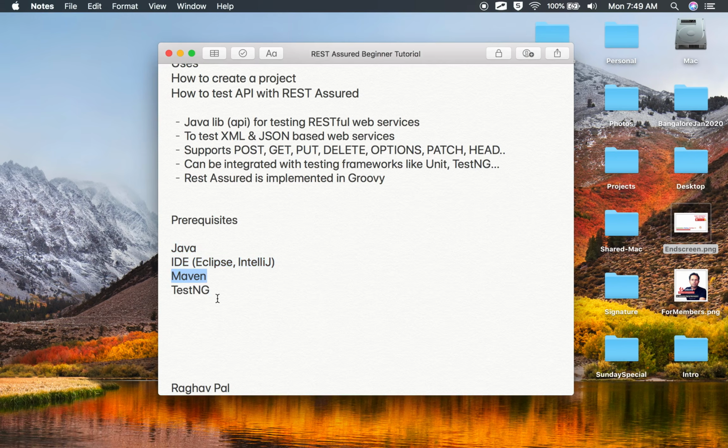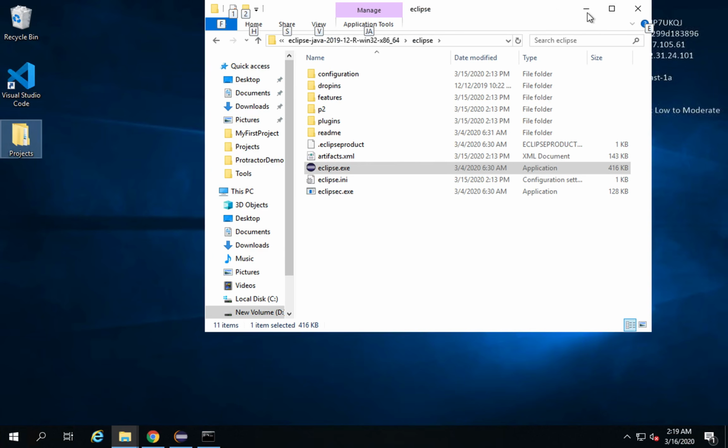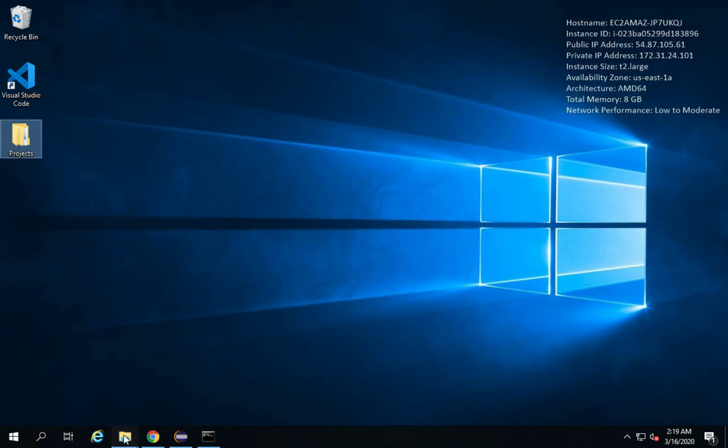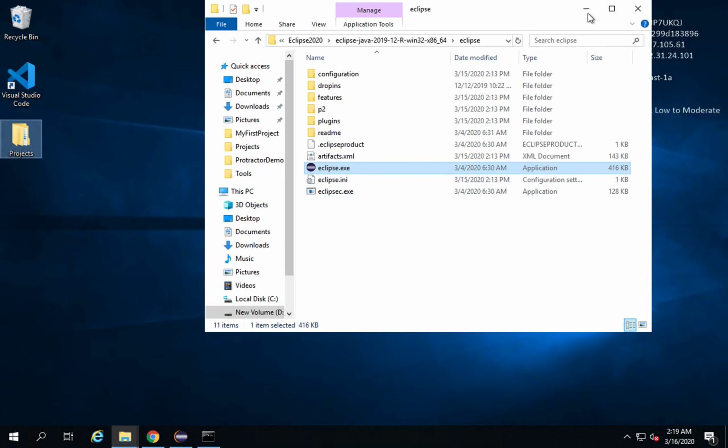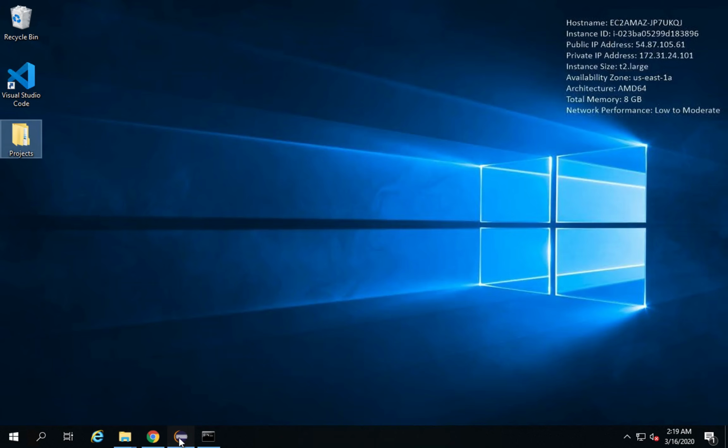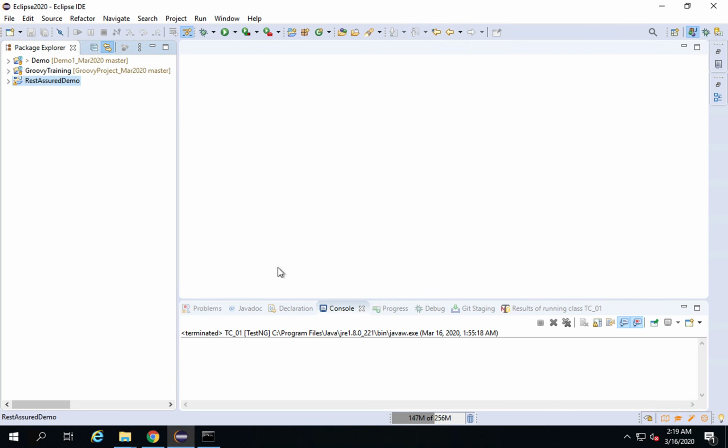Now we need Maven and TestNG. So let me first open Eclipse. So I'm going to open Eclipse. So you just have to double click on the eclipse.exe file here, and this will open Eclipse. So I'm just going to my Eclipse now. This is already open here.